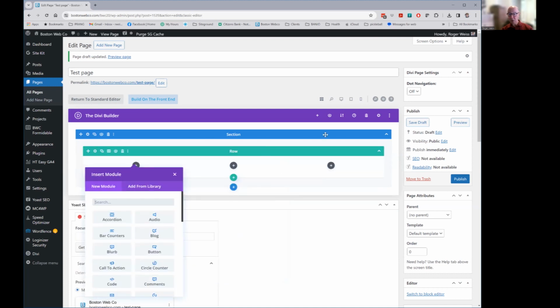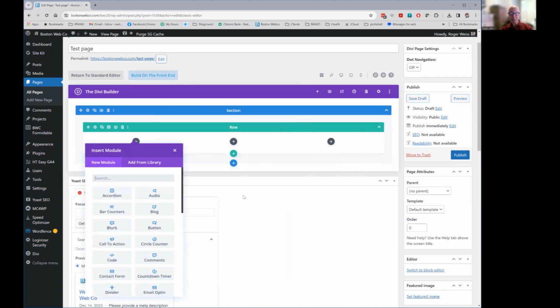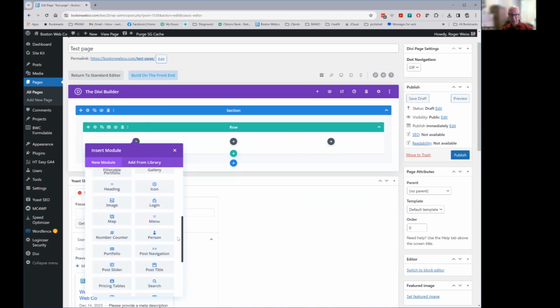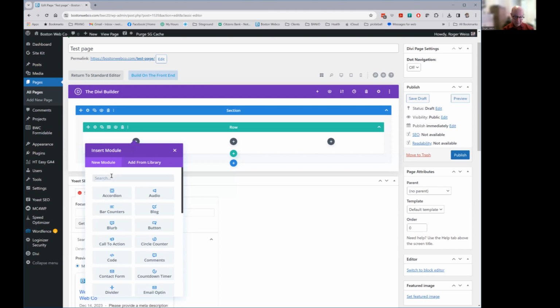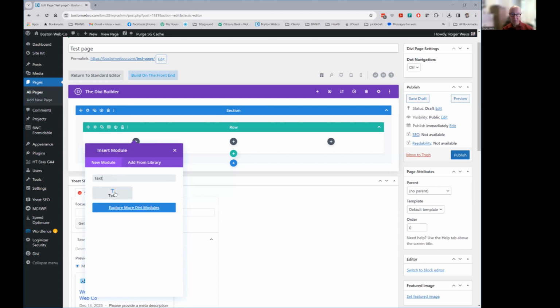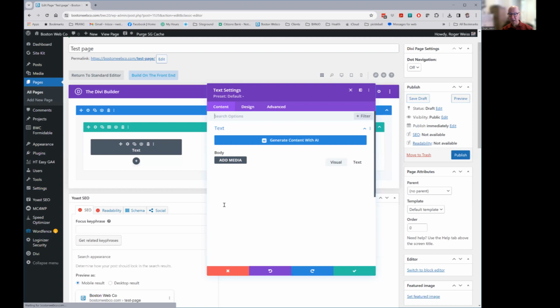Okay. So then once you pick how many columns you want, you then pick which module you want to use. You've got an accordion module, which is a drop-down kind of thing. You've got an audio module, if you want to do an audio clip. You can put in a button. So I'm going to start just with text. You can scroll down and see all the options right here. If I type in text, it just pops up and then I can click on that. And here's my text module.